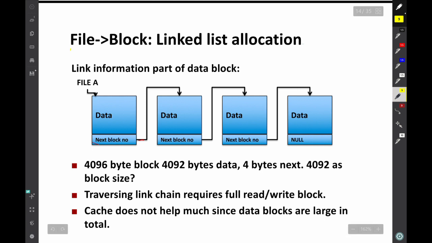Now, another scheme for allocating blocks to files is called linked list allocation. In this case, we create a link, and this link information is stored as part of the data block. So this is one block on the disk. We use most of the block to store the data, but at the end of it, if you need more space, we save a number of bytes at the end to use as a pointer to the next disk block, where the second data block resides.